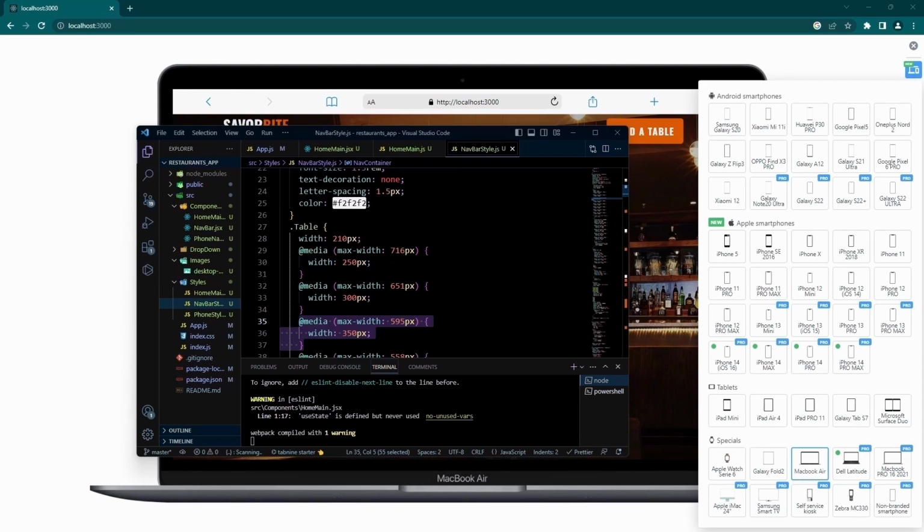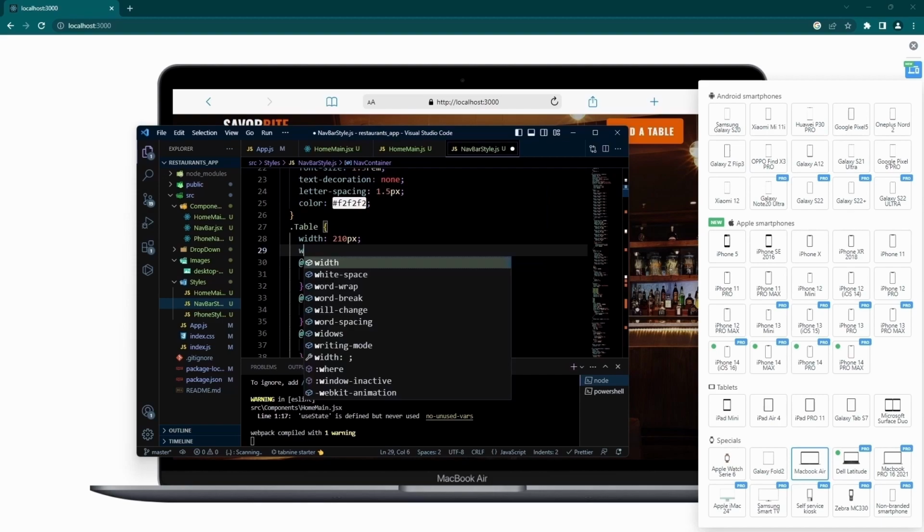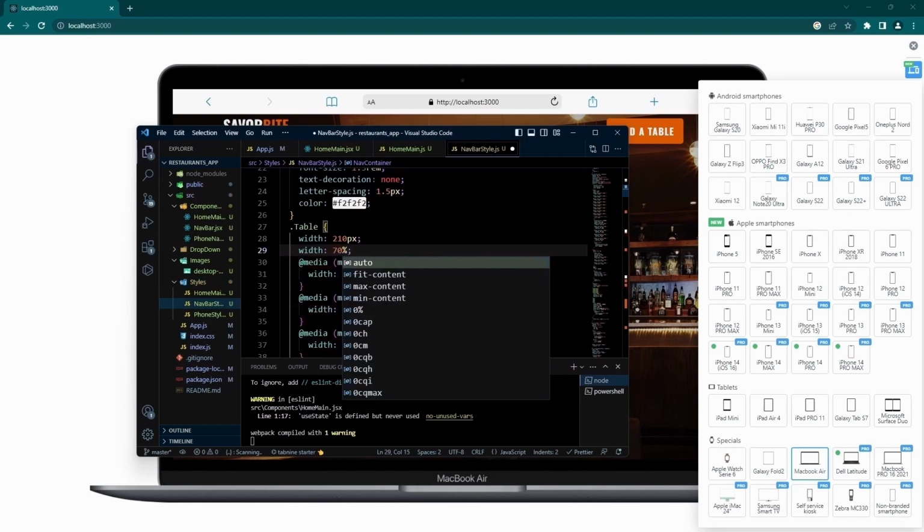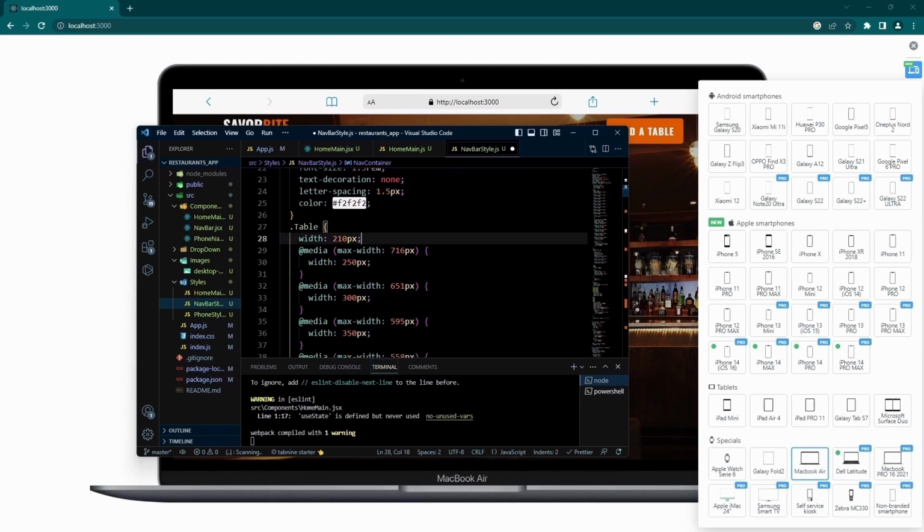So if you're doing this, if I was you, I wouldn't actually use these media queries. I would just change the width to a percentage, like width 70%. So it'll be 70% on every device. I just did it an extremely hard way because I'm slow.